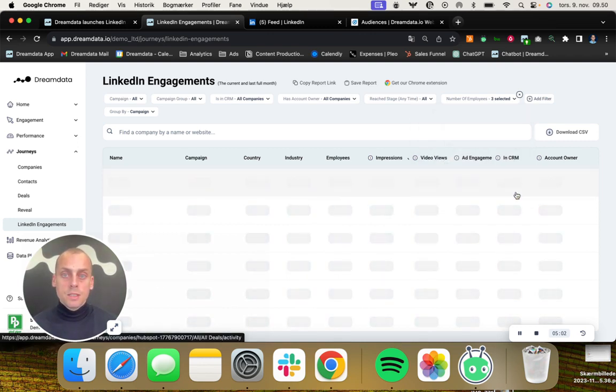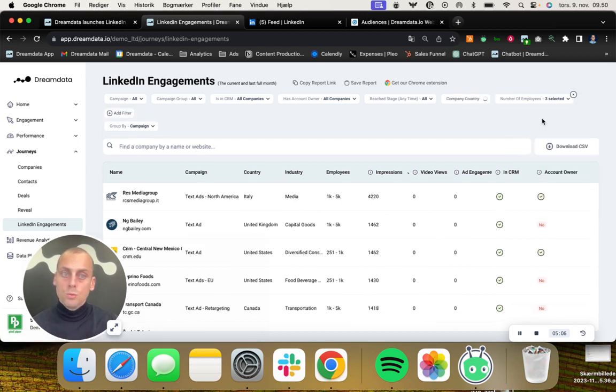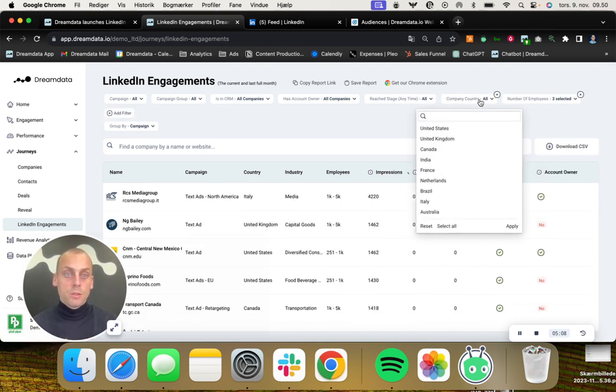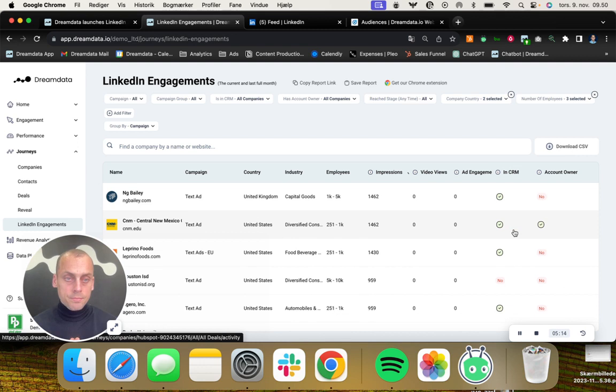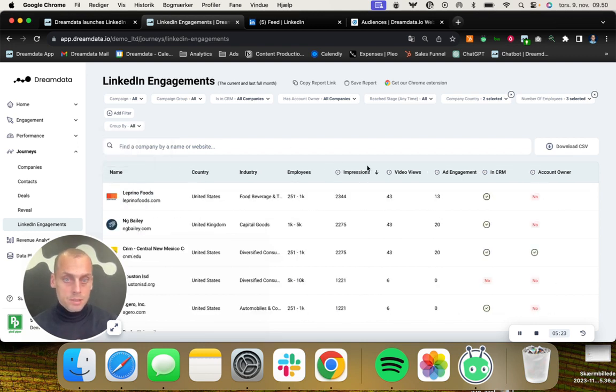Now I'm looking only at the accounts that fit the right size. Imagine that you had a specific country that you're able to serve, say only the United States and the UK. Then you check them off as well. Now you have a list of accounts in the right size in the right countries, and you can sort them by how many impressions they've received, whether they're in your CRM or not, and whether they have account owners.